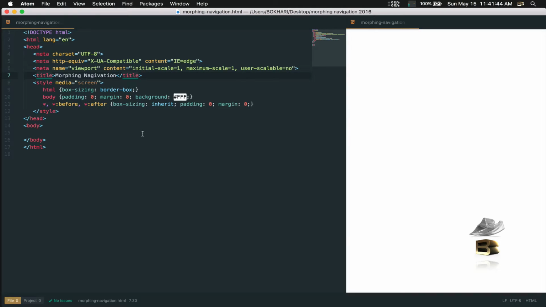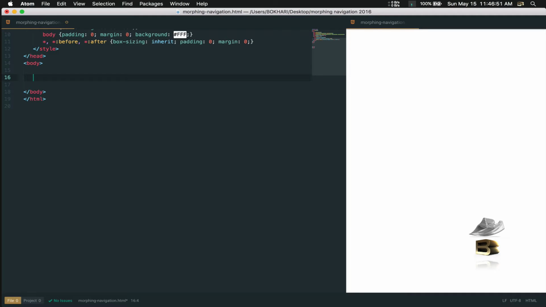Alright, so in the body, let's structure the HTML. Let's inject the HTML structure in there. Okay, so we're gonna have a header tag with the class name called header. Alright, and within this header we're gonna have a nav tag called navigation.